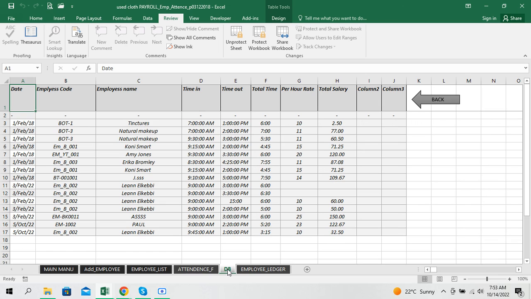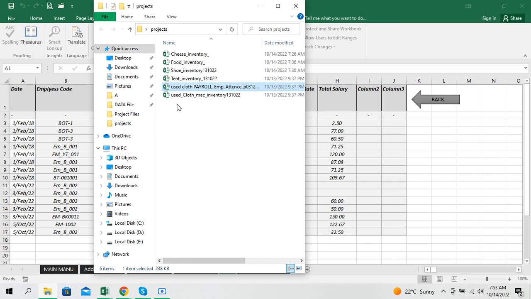So this is it, and I'm going to send you this. I have also done the inventory management work, and I'm going to prepare a second video for it. It is a used clothes inventory. I'm going to explain this file in the next video and send it to you.